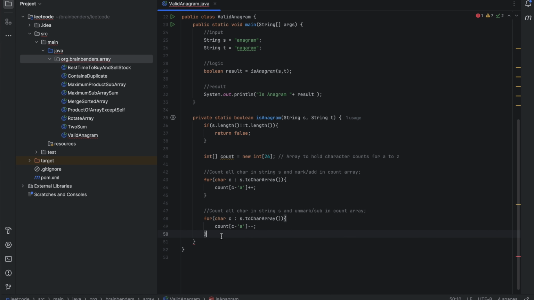And then at the end, what we will do, we will have another for loop. Again, this will check, return false if not 0, right? So over here, this is my count array, and I'll quickly check. And over here what I'll do, I'm just doing int i and then count, okay.